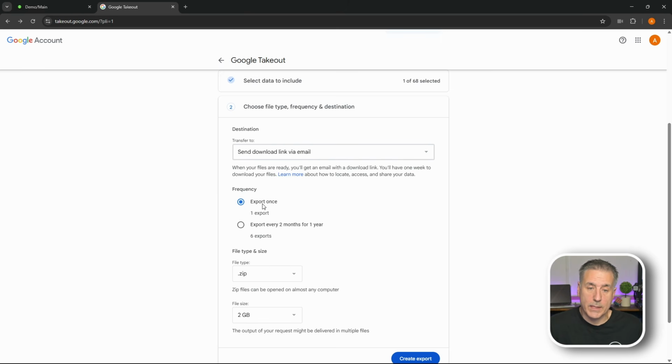Frequency, how many times do you want it to export? We just need this one single export, so we'll leave it there on export once. File type and size, I'm going to leave it as a zip file. There are other options here if you're on a Linux system.